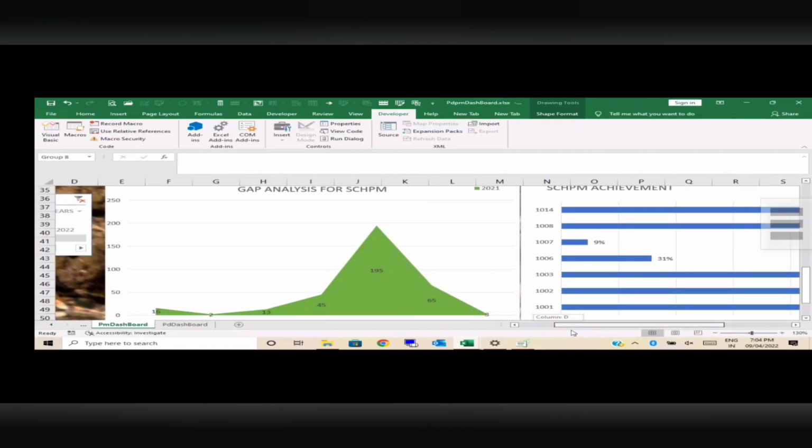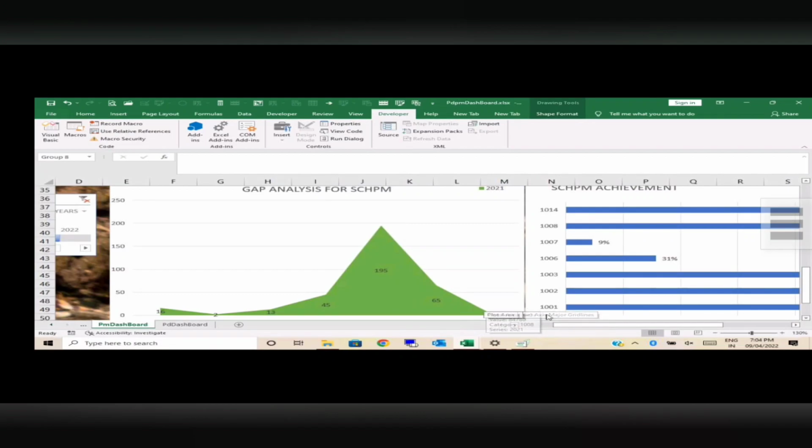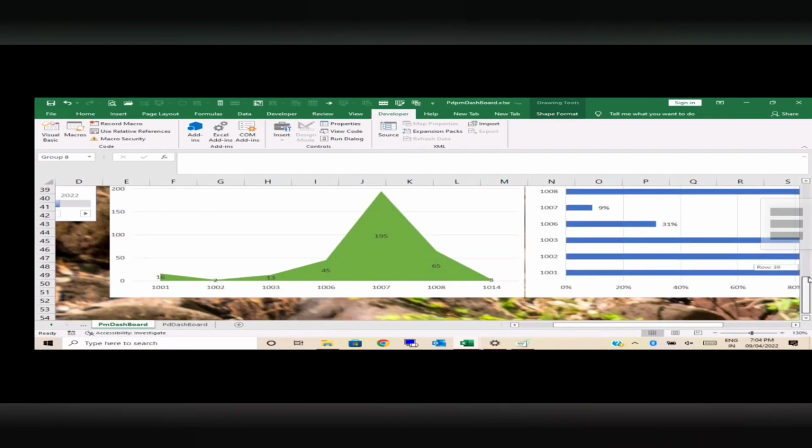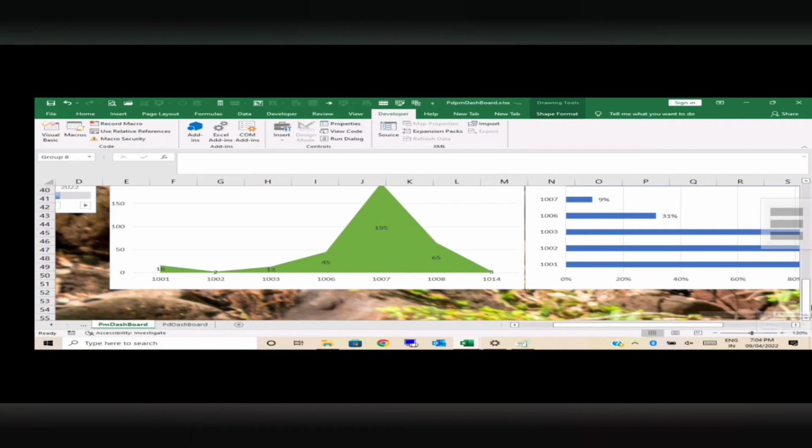We will take the case where there is a larger number in the gap analysis. You can see 1007, 195 is the gap. See, the achievement is only 9%. Again I am taking the case of 100645, that is an achievement of only 31%. So it directly gives you an indication, directly giving you the action plan. You have to attack this particular department. This is preventive maintenance.